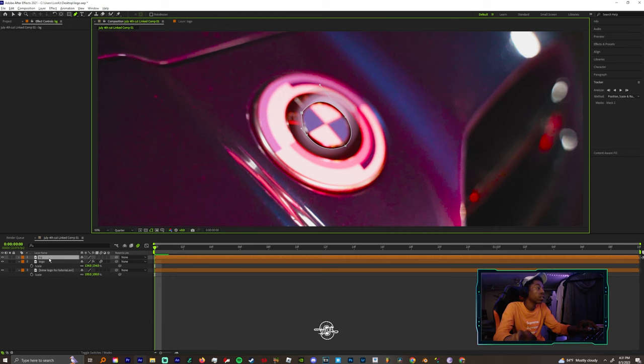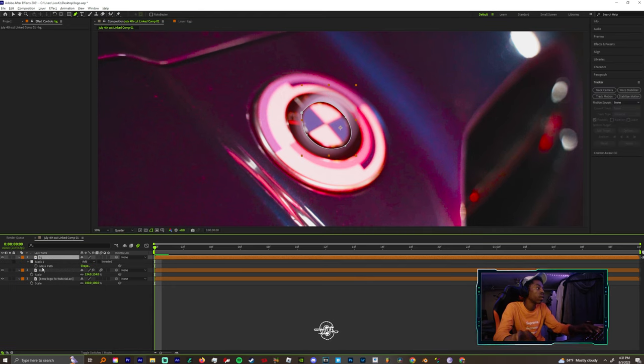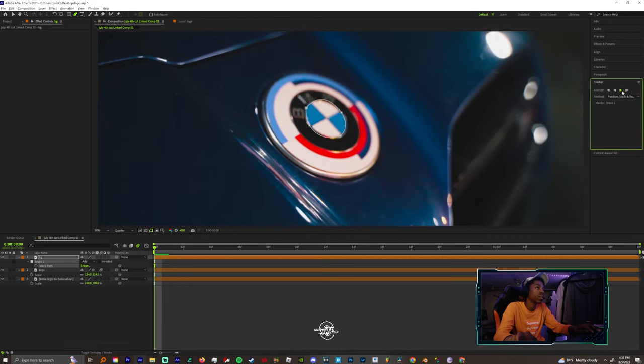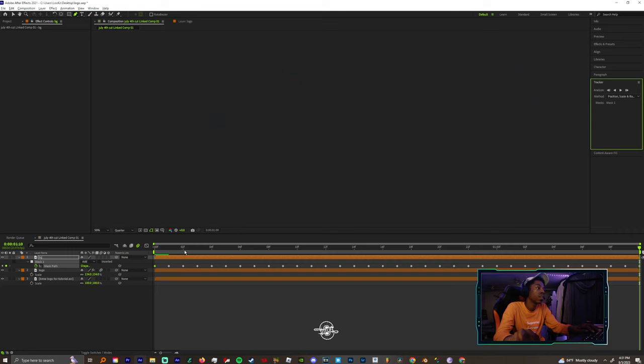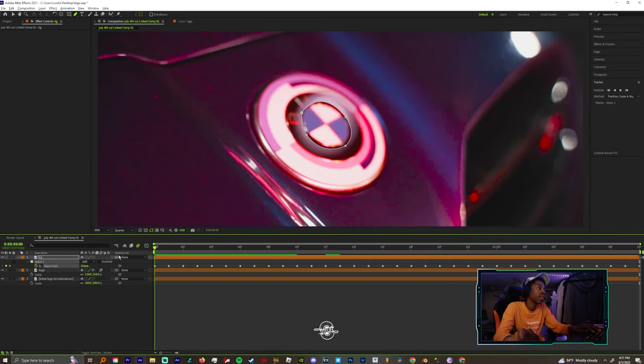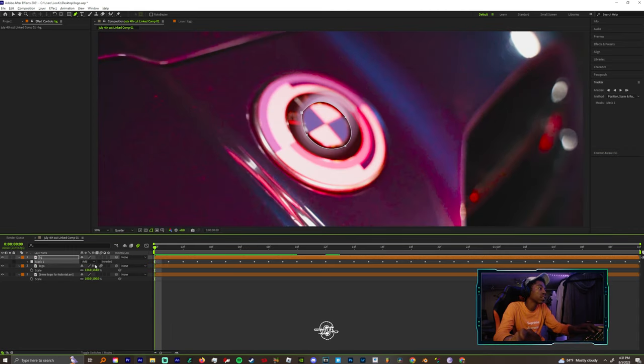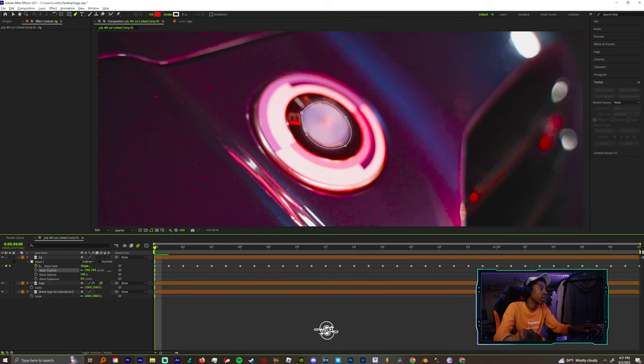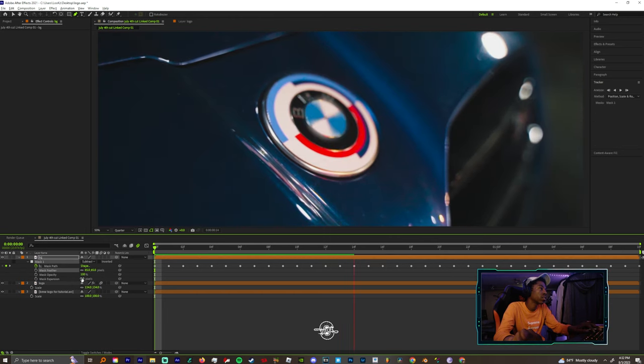Okay, so once you have that mask, you wanna hit M, and you wanna right click the track mask, and then press play. And now you want to open up your mask, change it from add to subtract, change the feathering to about 70 or 80%, as well as the expansion.